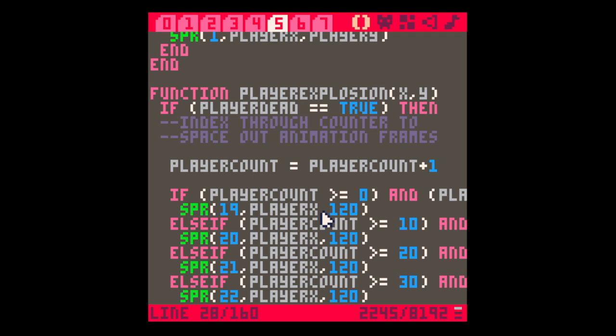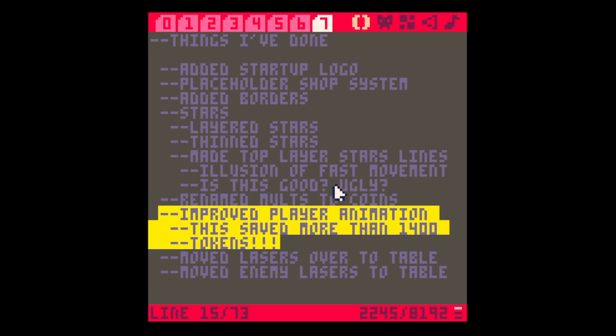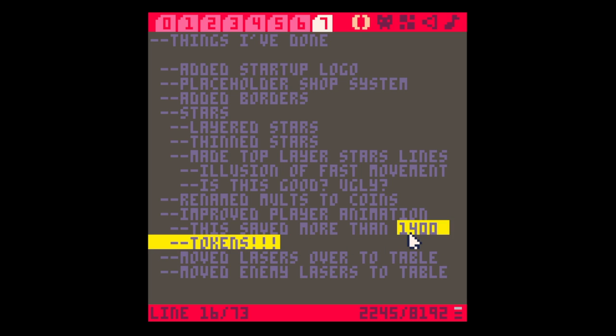The problem with that is that it was like 99 else ifs. And if you look, when I delete this else if, look at the token count. The token count decreases. If I comment this out, it drops dramatically. So getting rid of each else if was amazing. I ended up saving more than 1,400 tokens, which means that I can add a lot more stuff to this game.